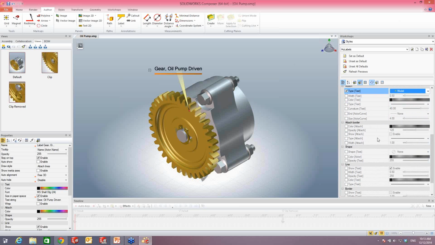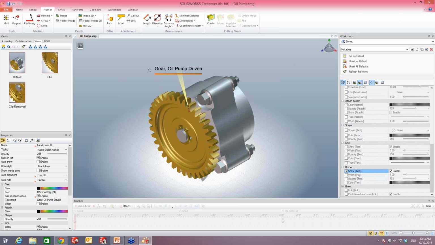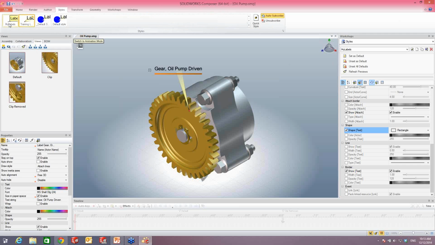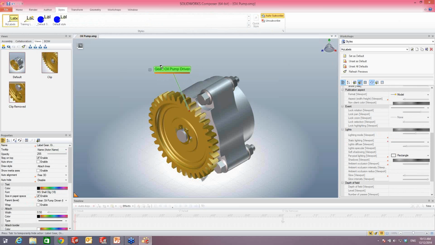If you want to add borders and so on and so forth, I'll go ahead and say show the border, and we'll pick a rectangle. Maybe we'll choose that. Make a few changes here. There we go. Okay, so it's essentially saving this all as I'm going. Now, if I select the Styles tab, we should be able to see the My Labels, and I just pick it to assign my label to that.